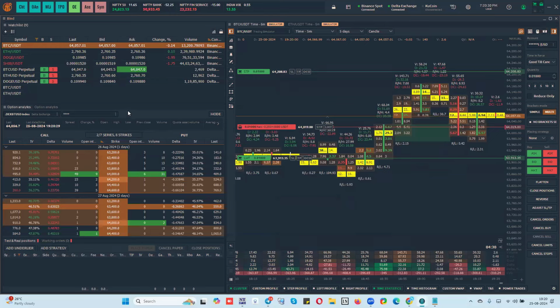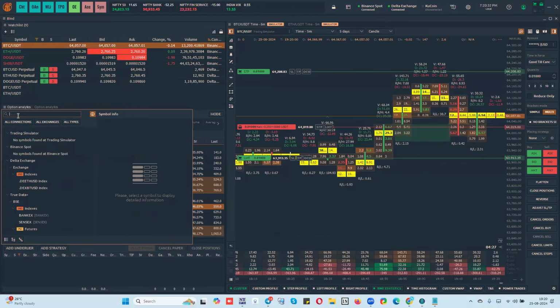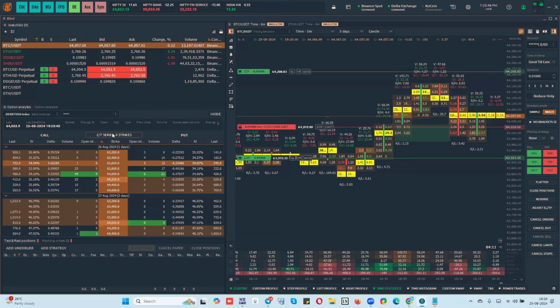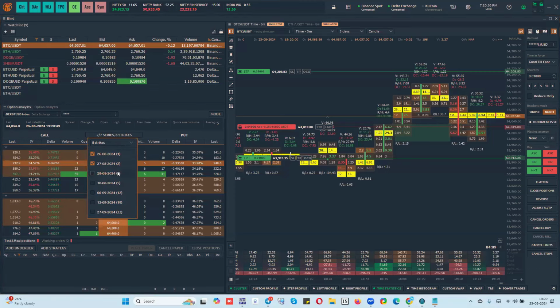So you can trade options here. Currently, Delta Exchange has good liquidity in options, and it's quite popular among Indian traders to trade options. There are two contracts available, BTC and ETH. You can see both the data there. Expiries are available for every day.